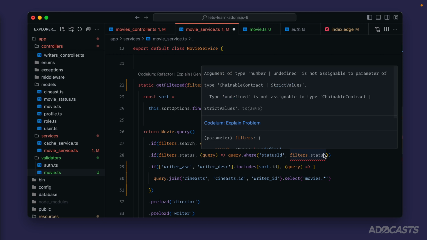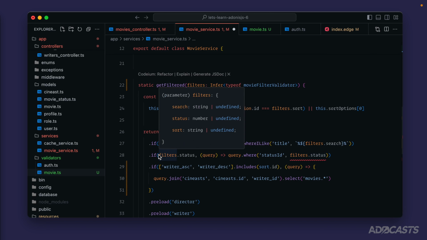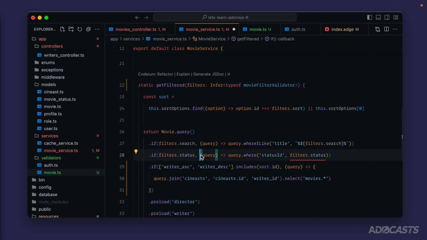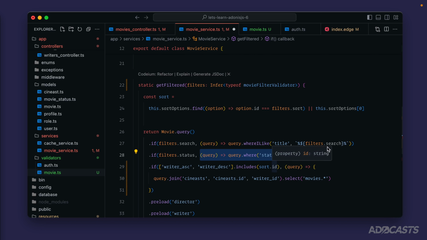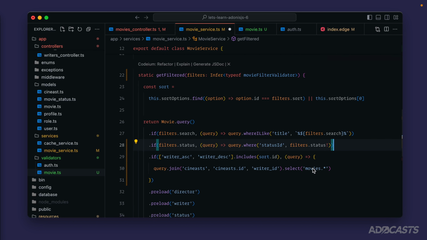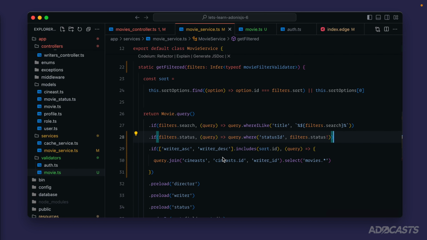Furthermore, we have a red squiggly now on our status ID search because we have number or undefined for the value, which is not assignable to a parameter of type ChainableContract strict values. We do have this if check here, but this if check cannot inform TypeScript that we've done an actual if check because we're applying the if conditional within a callback function. We, however, know that we have checked to verify that this does have a value, so we can tell TypeScript it's a-okay and does have a value by adding an exclamation point at the end of that property there. With that, we've now satisfied all of our typings and everything's back to being happy.